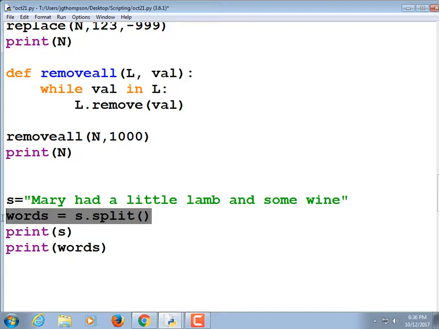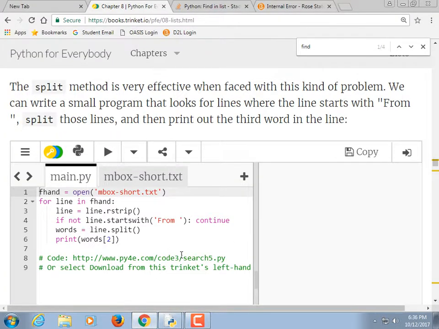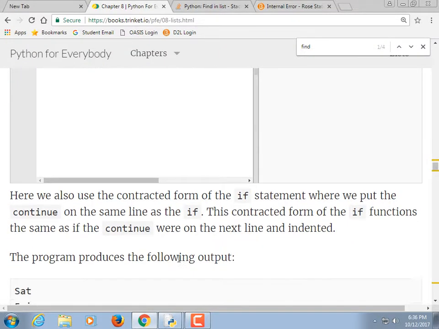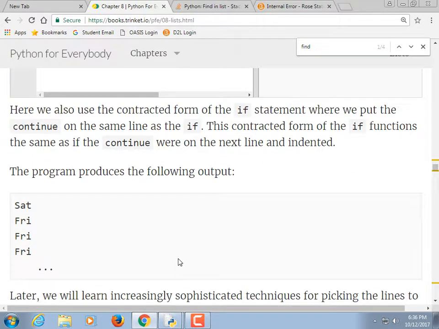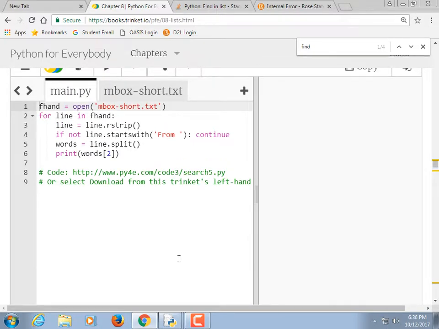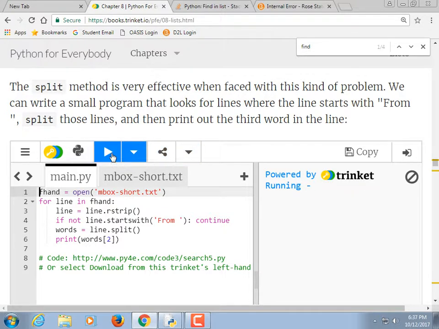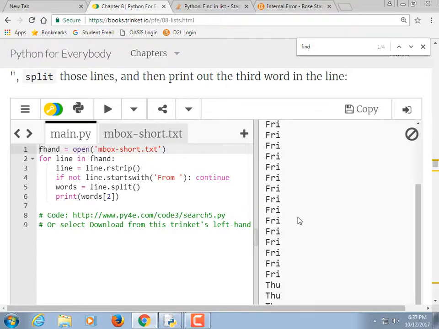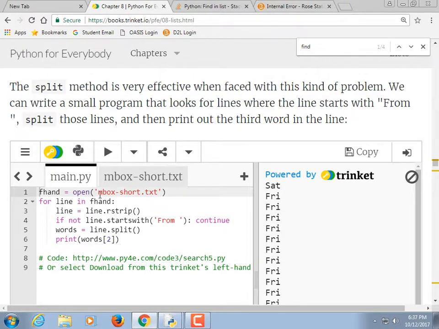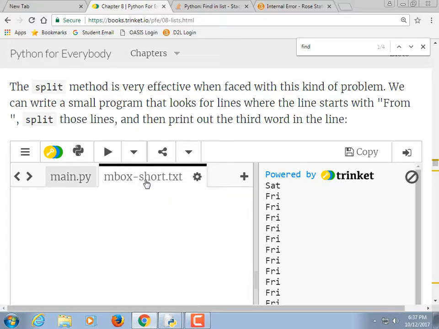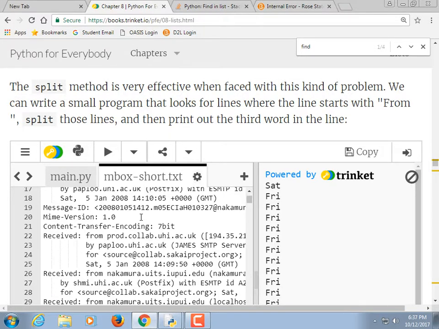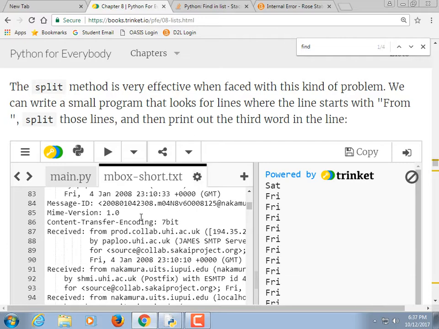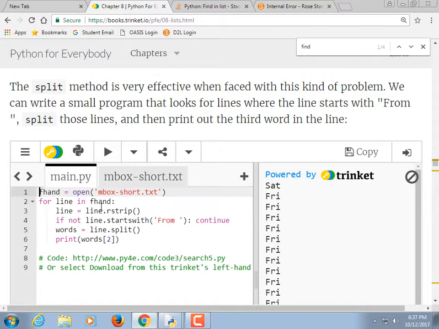Split becomes real useful at a later point. I'm not sure that I can justify its existence at this point. That doesn't look good. I guess there's a file somewhere called inbox-short.txt. Neat. I didn't know Trinket would let you have a file there that you could open in the other tab.